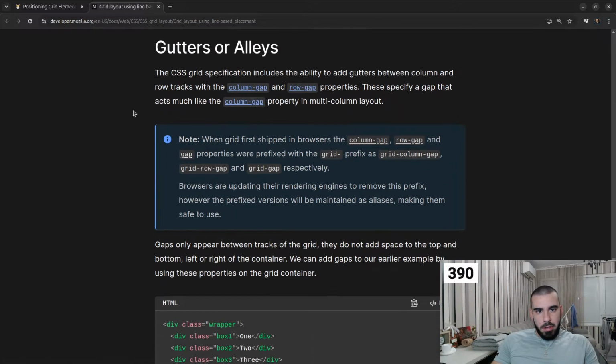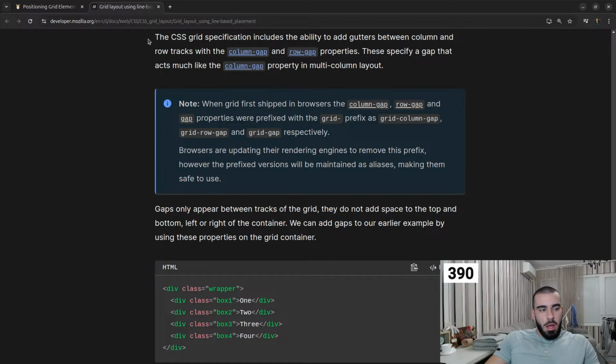Gutters or alleys. The CSS grid specification includes the ability to add gutters between column and row tracks with the column-gap and row-gap properties. These specify a gap that acts much like the column-gap property in multi-column layout.